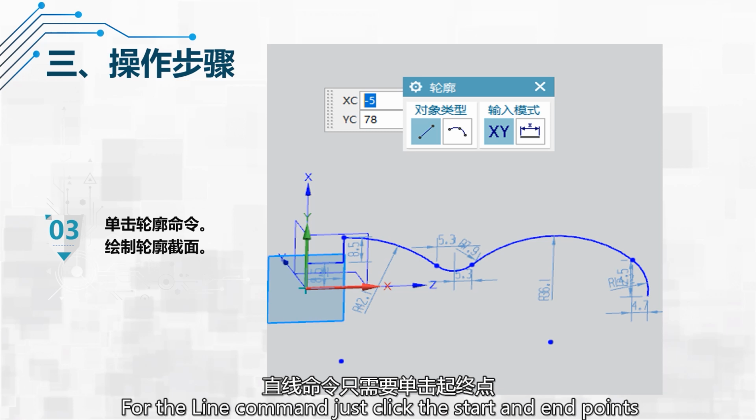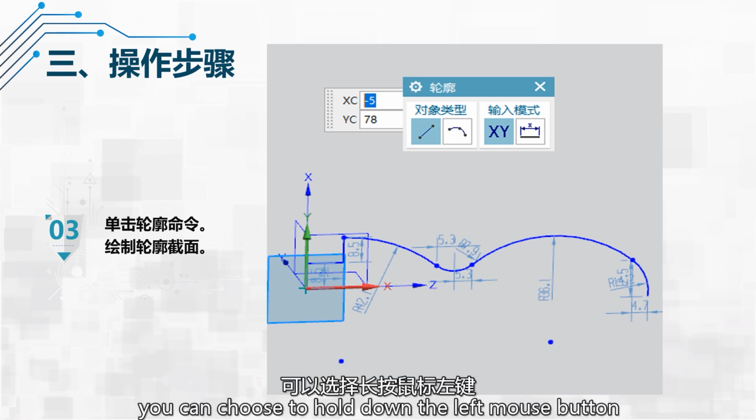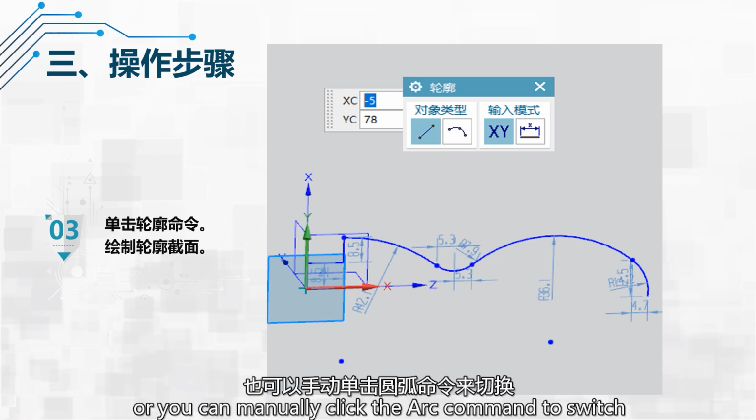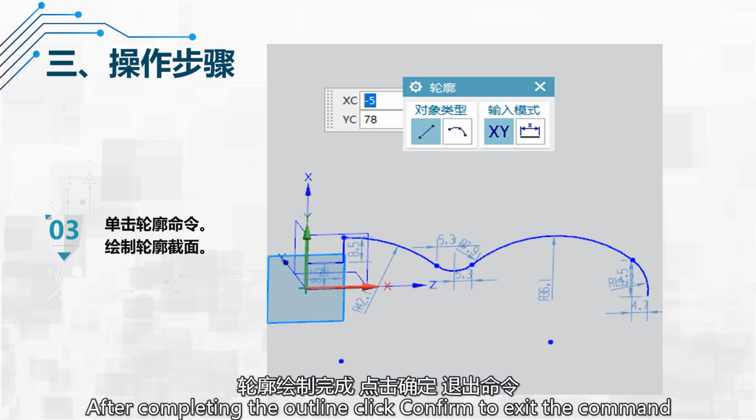For the line command, just click the start and end points. When you need to draw an arc, you can choose to hold down the left mouse button, which will automatically switch to the arc command, or you can manually click the arc command to switch. After completing the outline, click Confirm to exit the command.